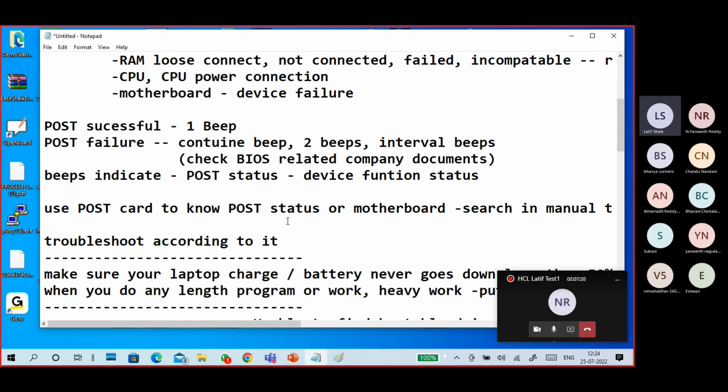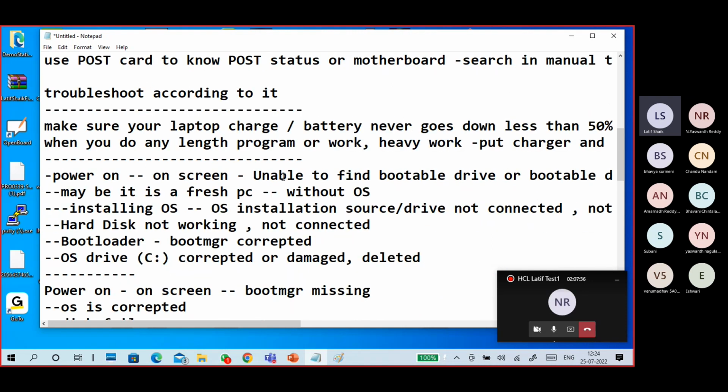There is a postcard, so insert a postcard. We will be able to find what is the exact issue and where it occurred. Then we have to troubleshoot accordingly, like a chip replacement, that kind of thing.